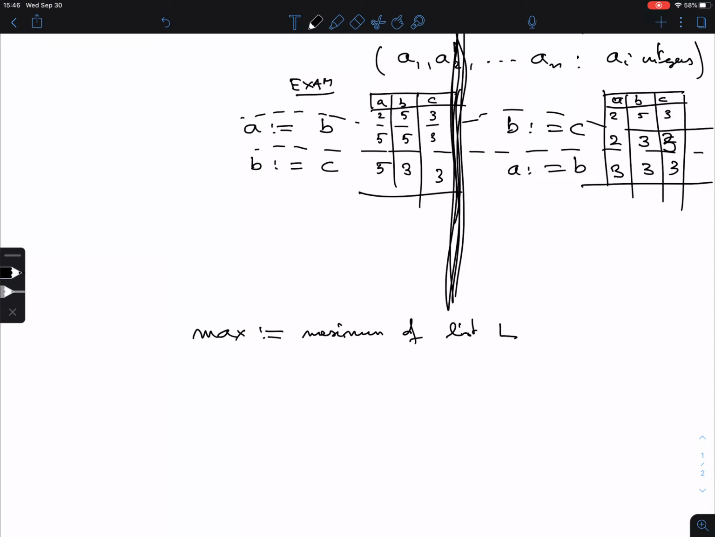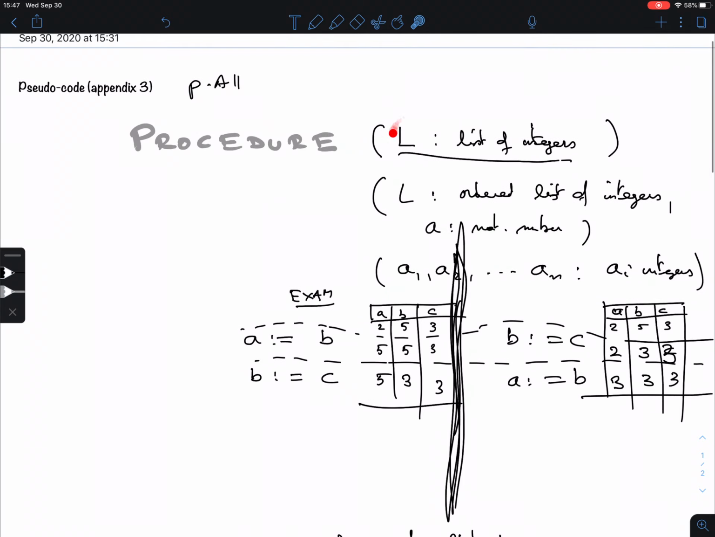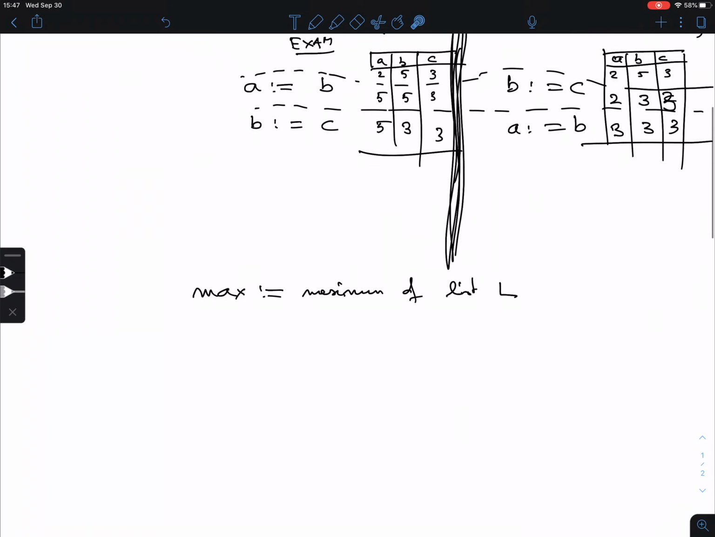I'm cheating a little bit because maximum of list L is actually a kind of a program itself. It's a subroutine that has to calculate the maximum of the list L. But I'm either assuming that I know how to do that, or there is another subroutine that I can apply here. So we allow ourselves to put in non-coded instructions, like we were allowed to do these non-coded instructions here. Of course, you cannot say, let max be the answer to the problem.